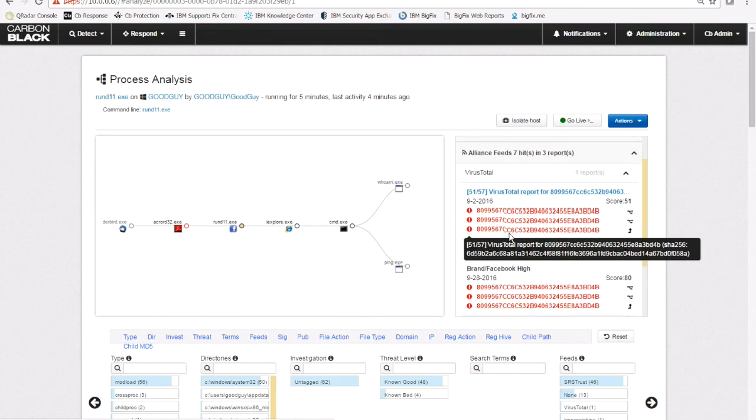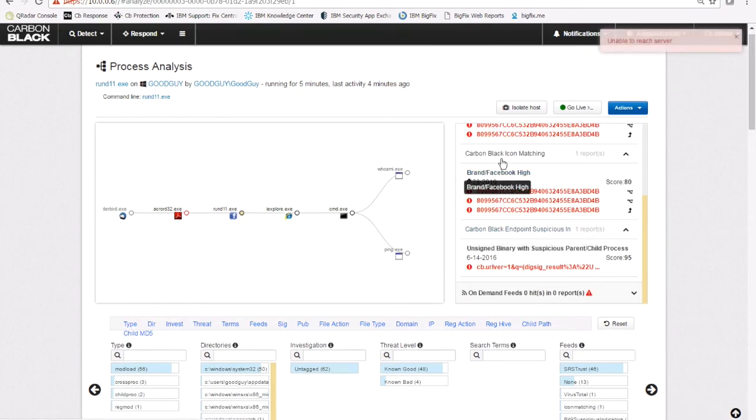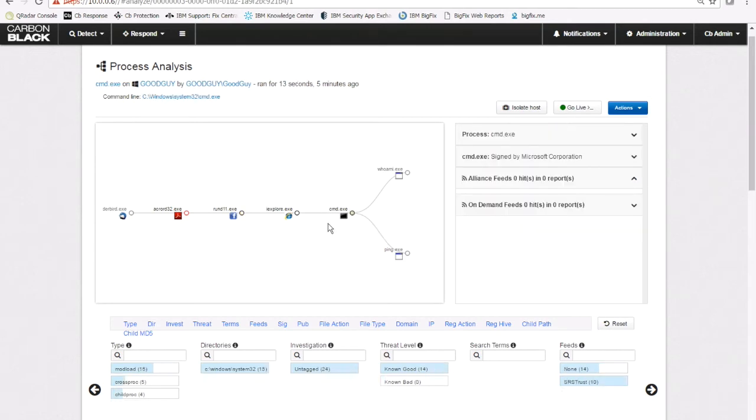But even if this was a brand new file targeted at your organization, some of the pattern-based matching here, such as Carbon Black ICON matching and endpoint suspicious indicators feed, triggered as well. So we're going to even find zero days or custom-written malware in these types of scenarios also. And then finally, you can see this last cmd.exe.